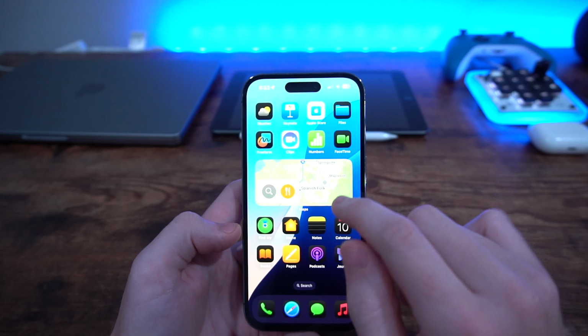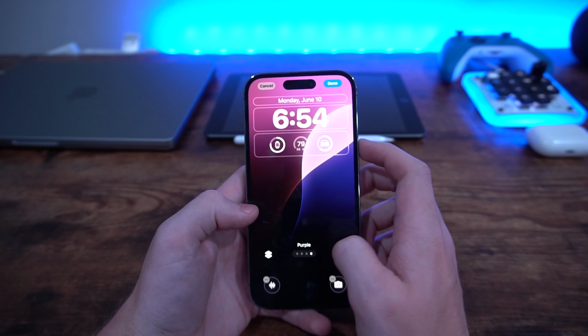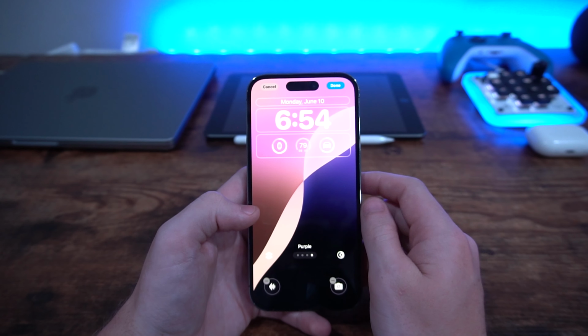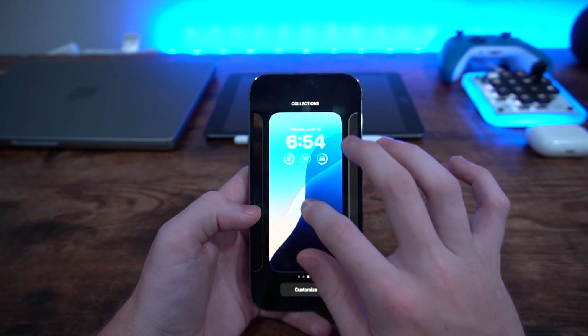Now, if we swipe down, we can go to customize. And if we want to customize the wallpaper, these are the new iOS 18 wallpapers right here. Purple, azure, yellow, and pink. And then they have their dark and their light modes to them also. You can see them here. But besides that, those are the new ones that we got for iOS 18 with this update.